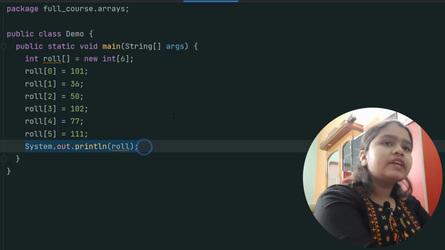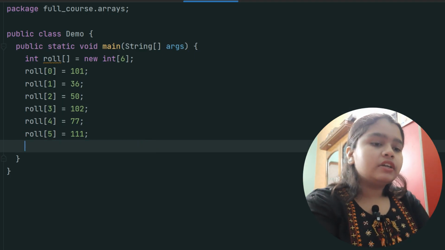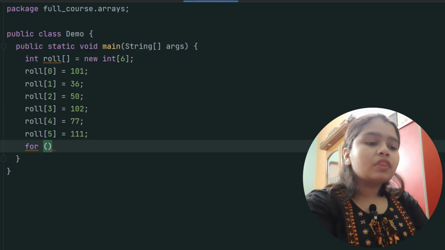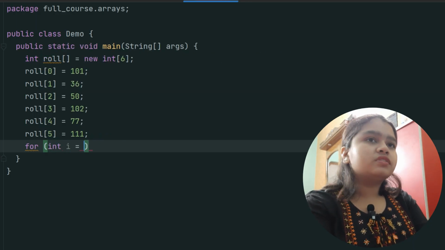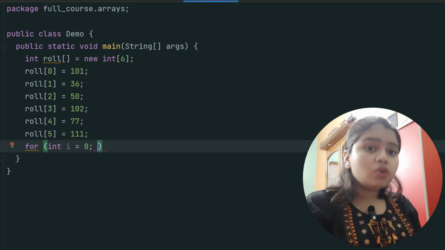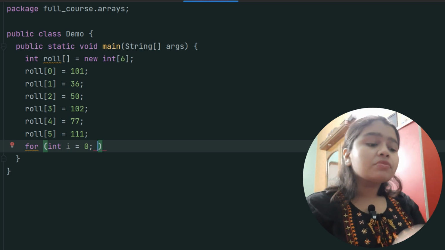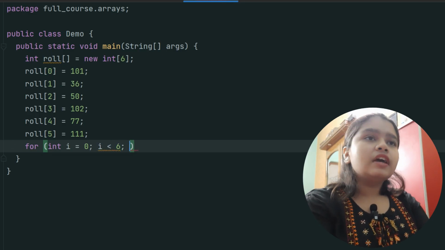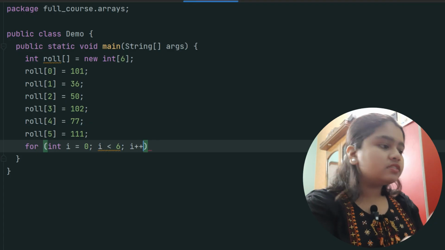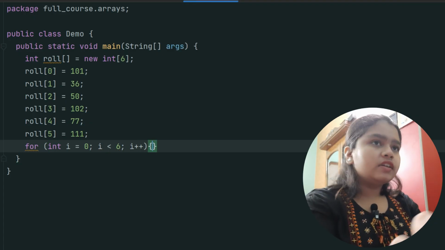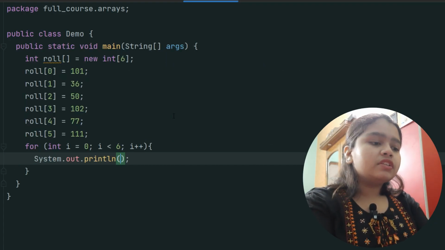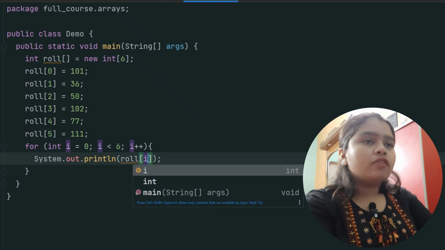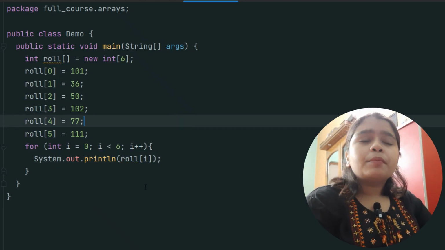Okay, I can delete this and I can say a for loop, and I can say int i is equal to 0 because the index starts from 0, initialization from 0, and then we say i less than 6 because that's the size, and then we have to say i plus plus, and then inside the for loop we can print roll of i. Why roll of i?